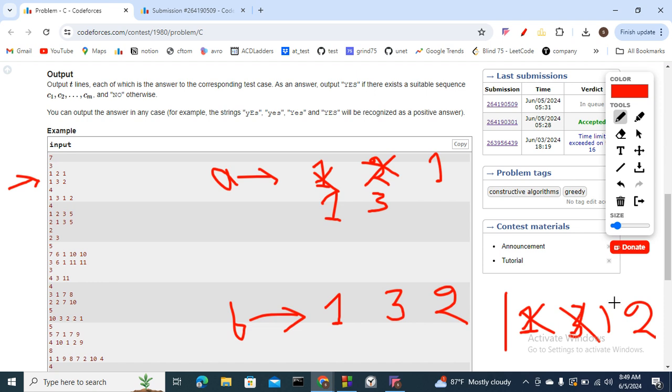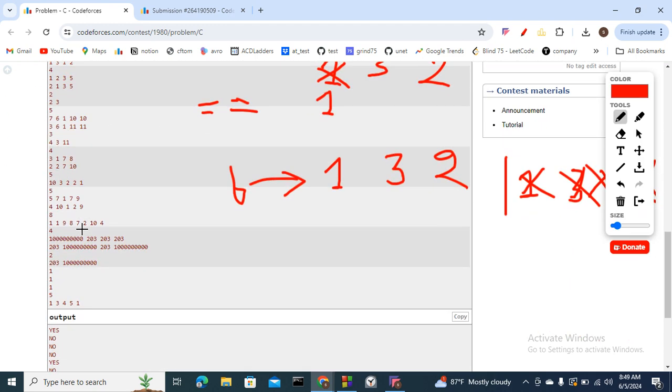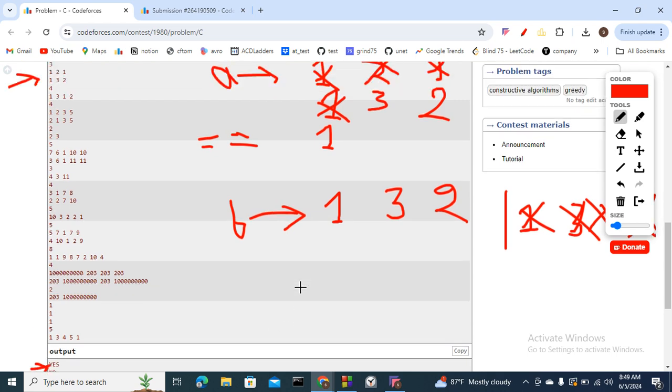Again, we have to replace with 1. We are replacing this value with 1. Now we need to replace with 2. We are replacing this one with 2. Now the two arrays become equal, so we need to print yes here. So here yes is printed.